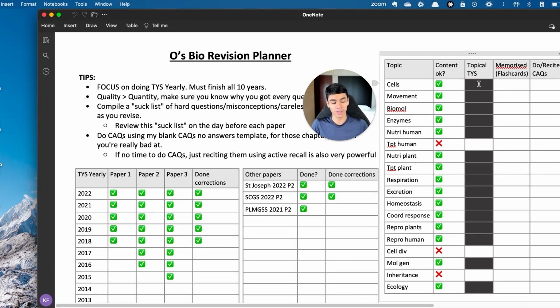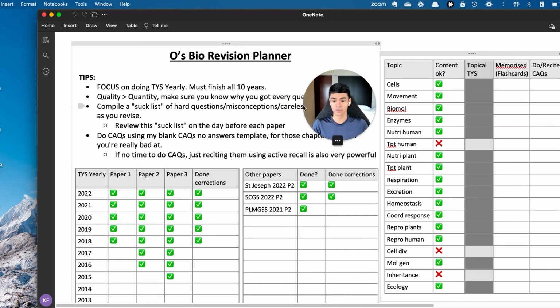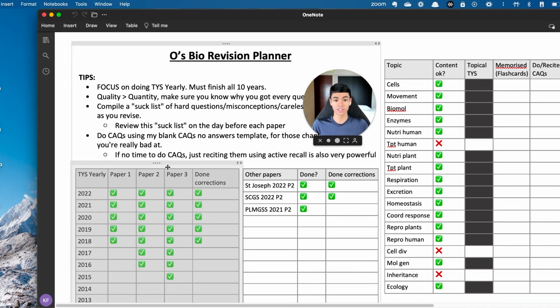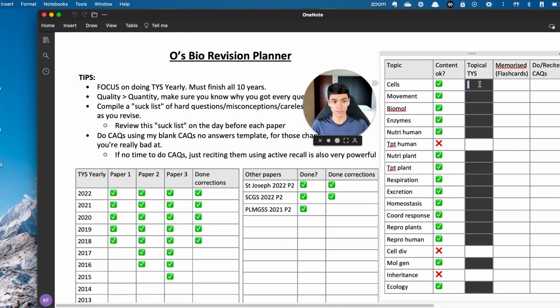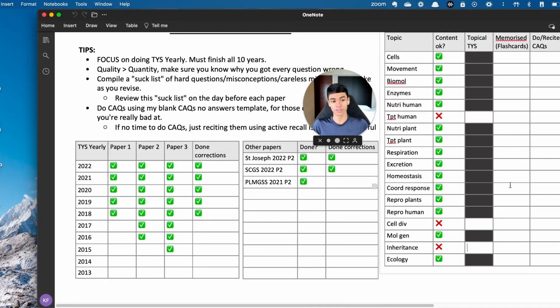Next, you'll notice the TYS topical column. I only want you to do anything topical if you feel your content is not okay, because this column honestly should not be the focus at this stage. What should be the focus is the TYS yearly papers. If you're still doing topical, it's quite a time sink, and if you already put a tick here and you still do it, it's a waste of time. So instead, you're only going to do them for topics which you are still lost or bad at. That will help you make sure that you're good at that topic's content. Once these are done, we'll put a tick in all these 3.